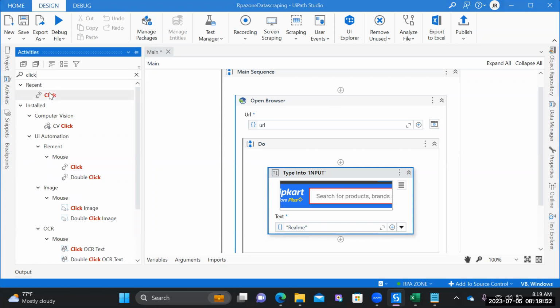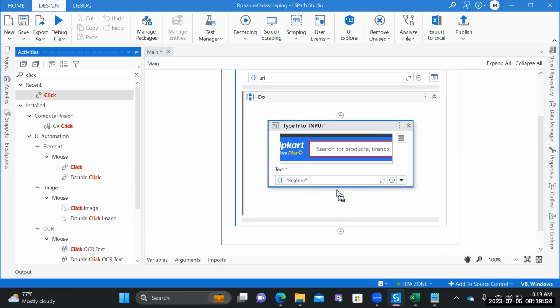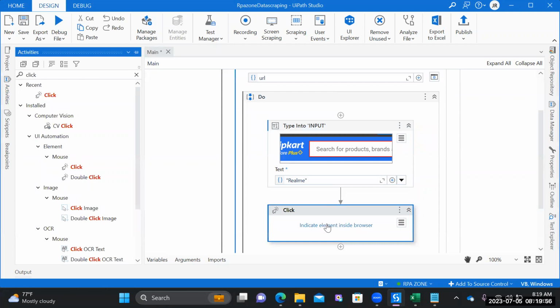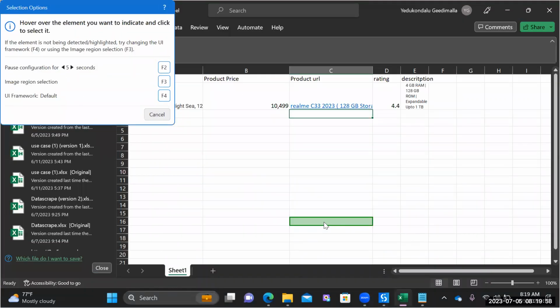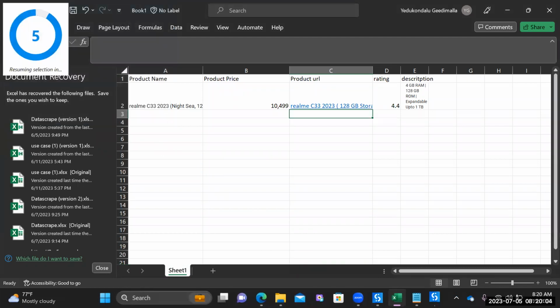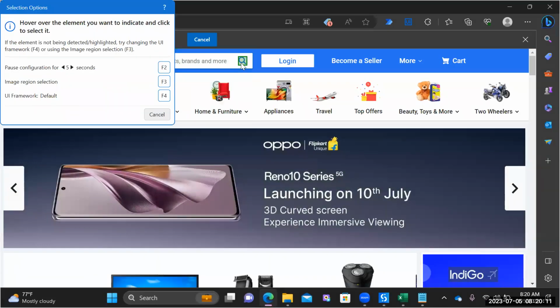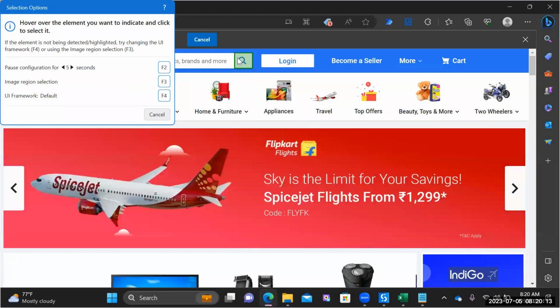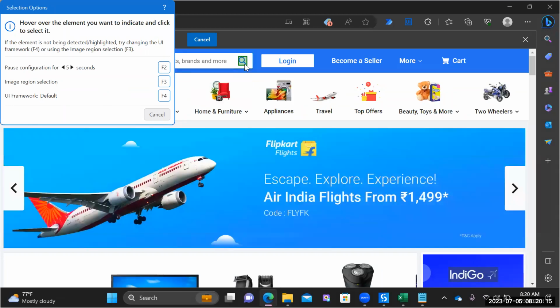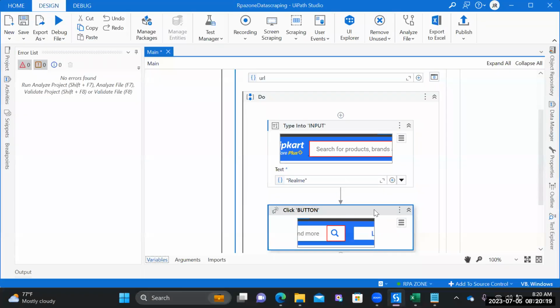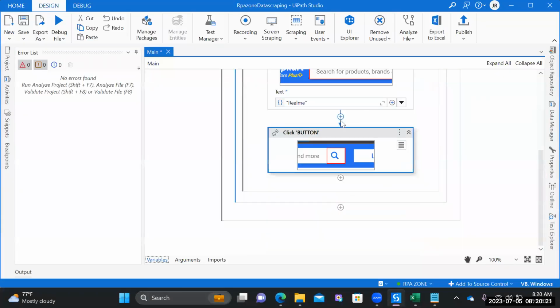I'm searching for the click activity and dragging and dropping it. Indicate on browser. F2. Open the browser. Indicate on search button. This is the search button. I'm going to click. I use the click on search button.